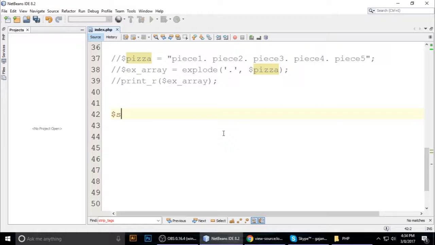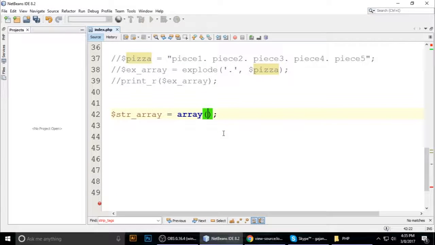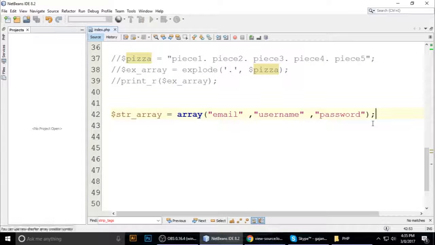So suppose we have a string, an array. So what is an array? Don't worry about that, I will teach you later. Suppose we have an array, and inside we have an email, a username, and also a password. So we want to put this array into a string. This does exactly the opposite of the explode function, which is the implode function.